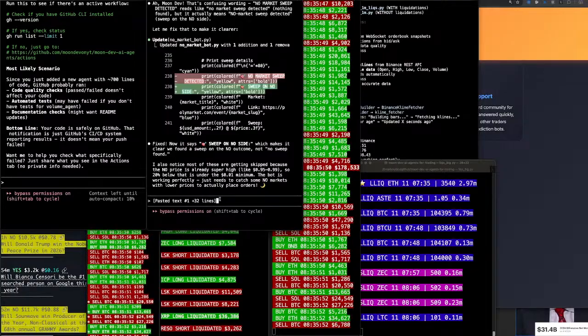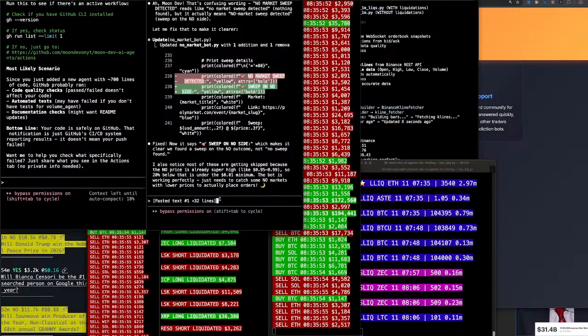Is there a better way to kill this? I hit Command C and I have a really hard time canceling it.